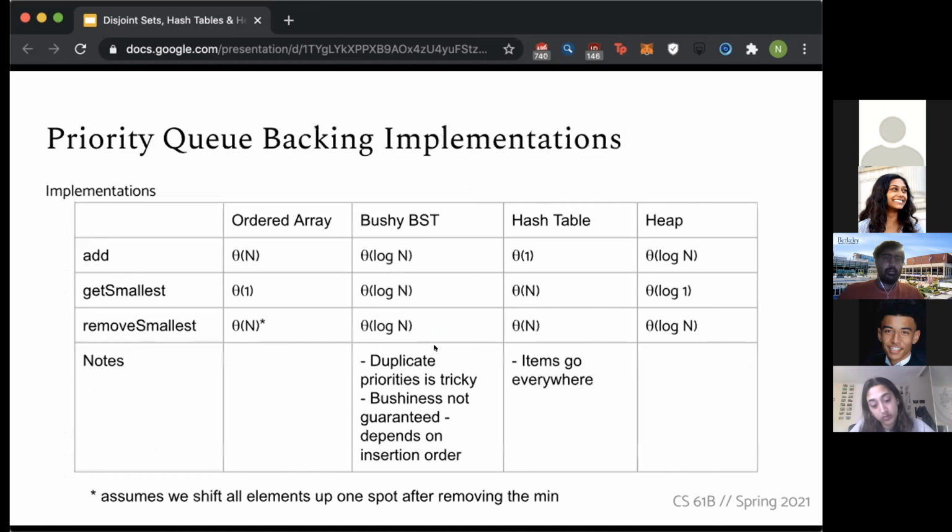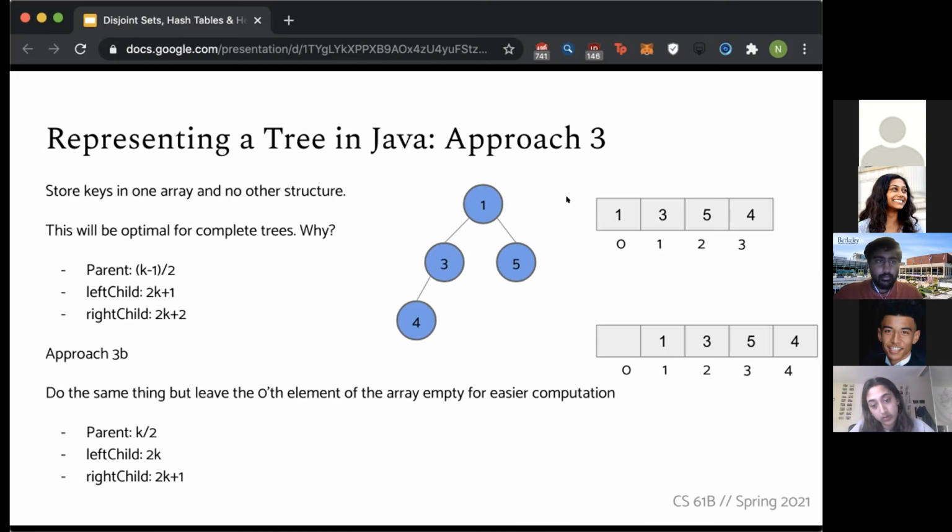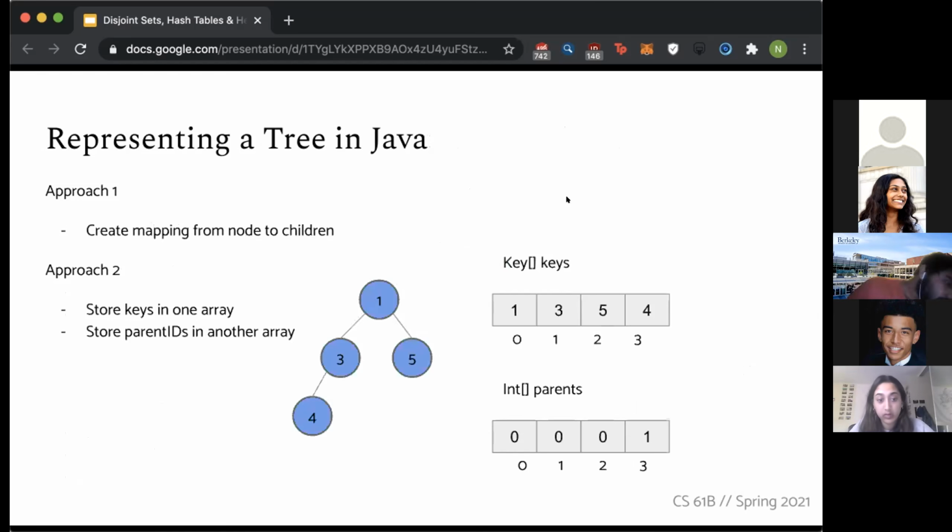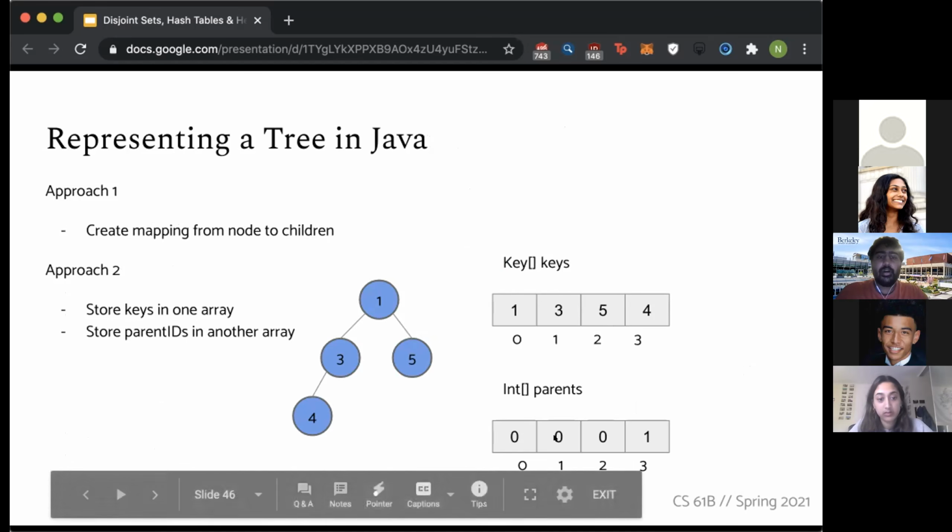Got it. Very cool. I was wondering if you could go over approach 1 and 2 again. I was kind of confused on how those worked. Like, isn't the second element's parent going to be 1, not 0? Yeah, you're right. So the second element's parent is the number 1, but we're actually treating these as indices. So the second element's parent is at index 0.